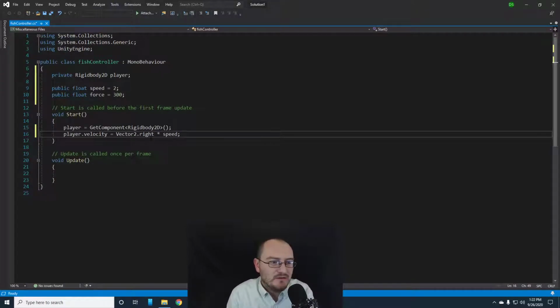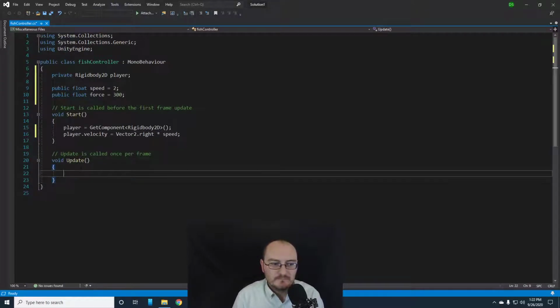Let's see, what do we need to do in update? Well, in update, we need to handle our jumping or our swimming, our flapping, right? And so we need to wait for a specific button to be pressed for that. Now we could handle this using an input axis, but I already know what button I want it to be, and I don't want to change what button it is. I'm just going to access a specific input by its button.